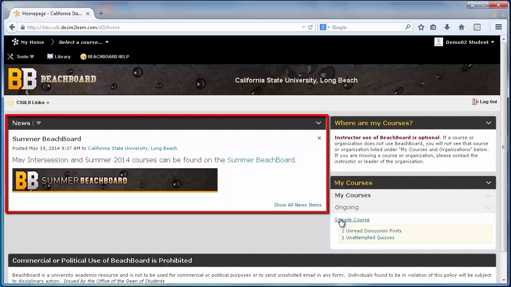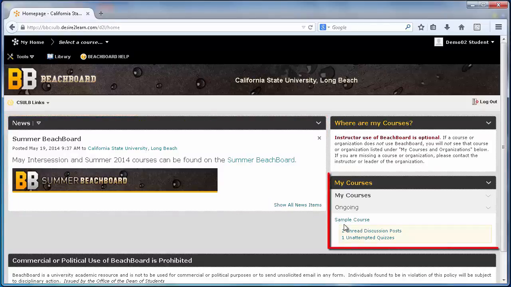On the My Homepage, you can see news updates from courses and organizations that you are enrolled in. To the right of that is the My Courses list. Here you can see the title of courses you are enrolled in. If you do not see a course that you signed up for, your instructor may not have yet activated the course. Click on the course name to enter.